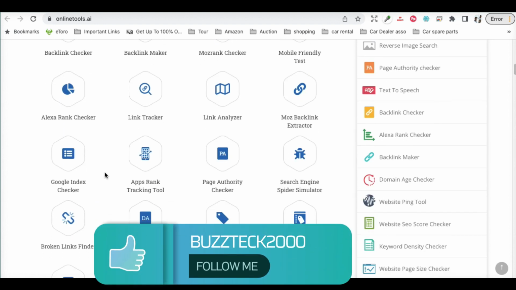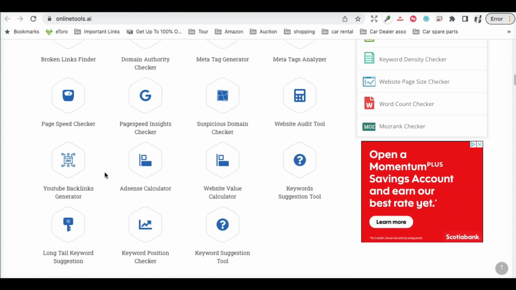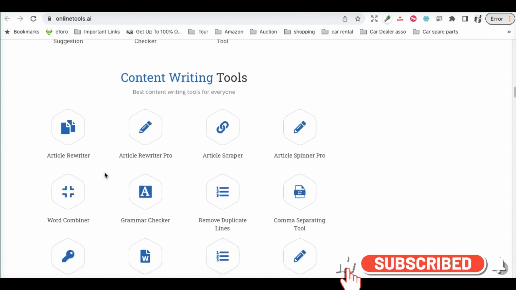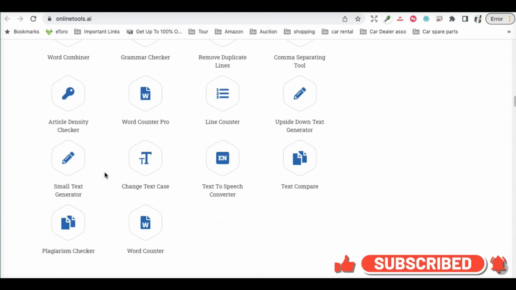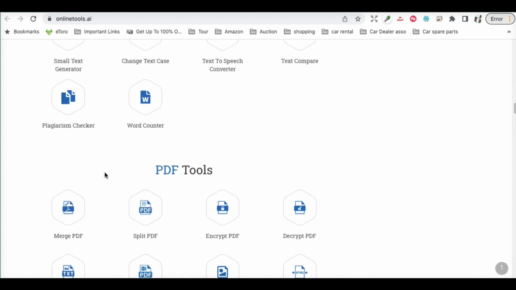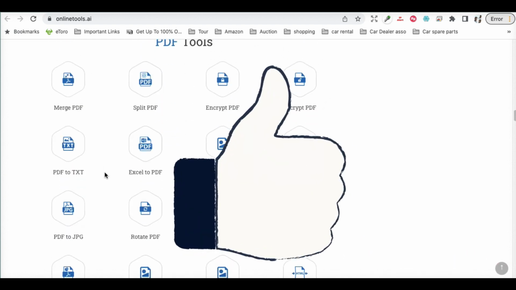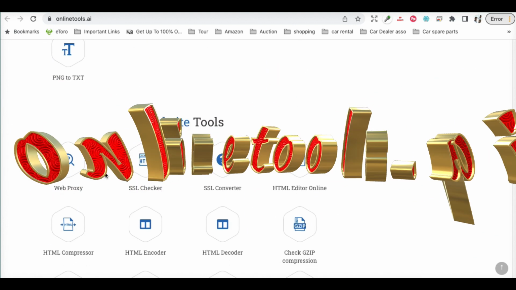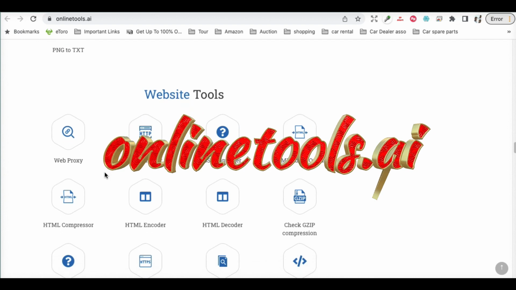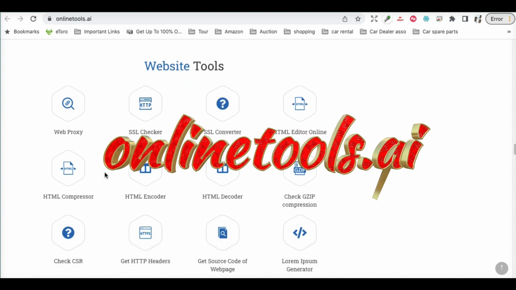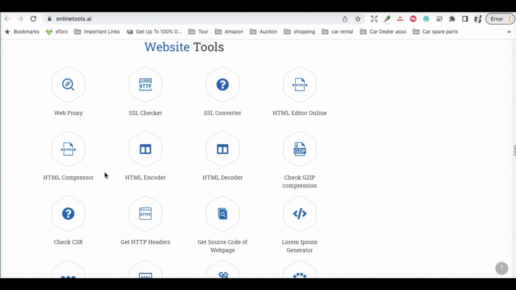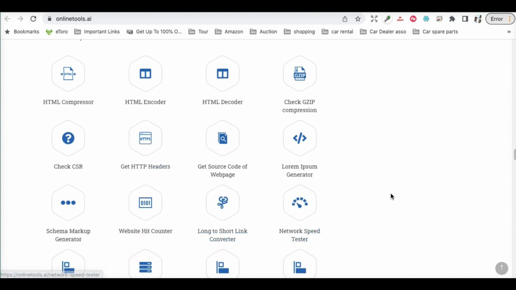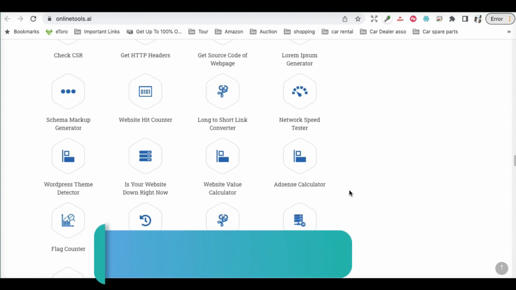Plus you have content writing tools, which are all AI based content writing tools which you can utilize. You can have PDF tools as well from here, and on one website you can get many of those things. Plus on the website tools you can have an SSL checker, SSL converter, many website designing tools, and whatever you require you can just test it from here. All are AI based and it is for free.